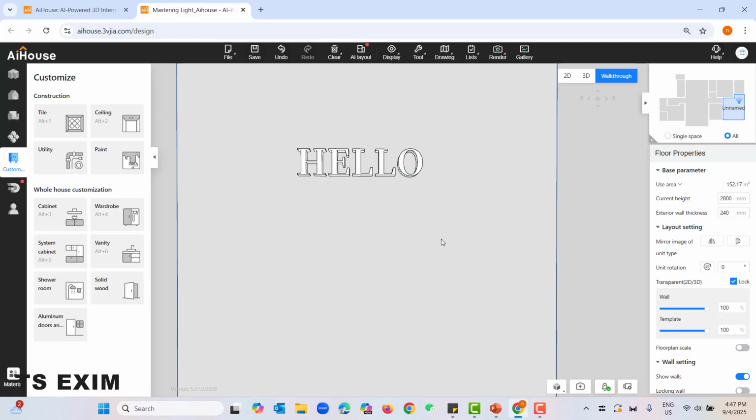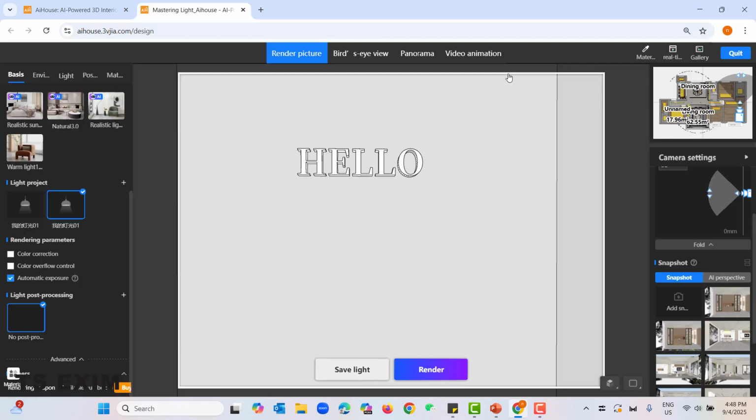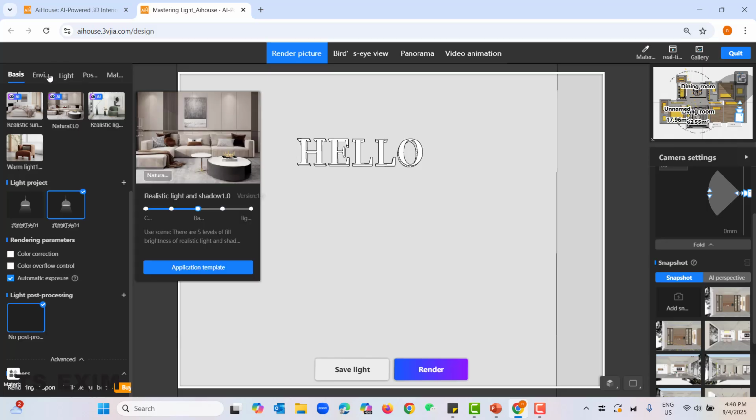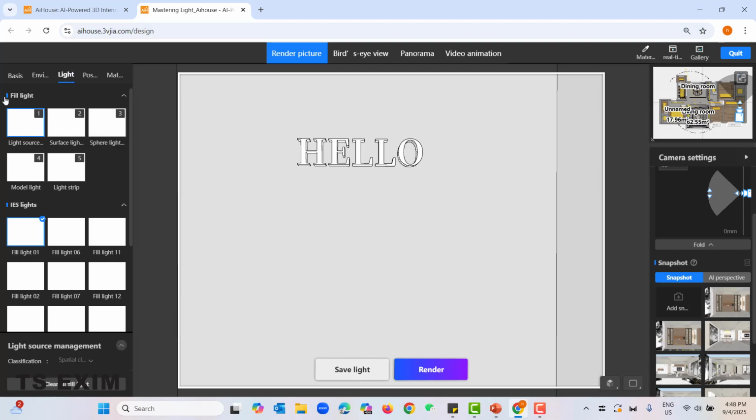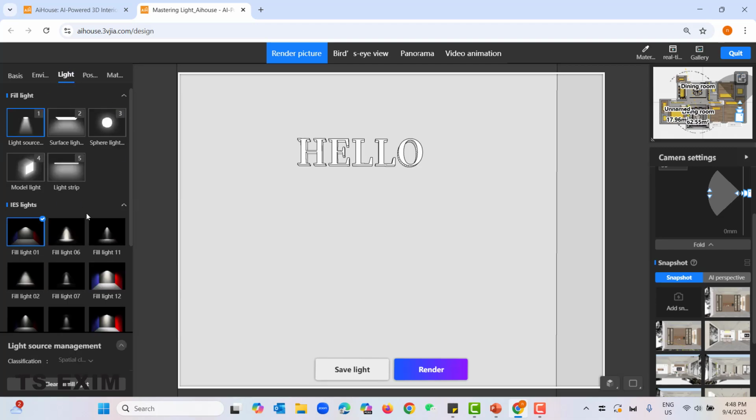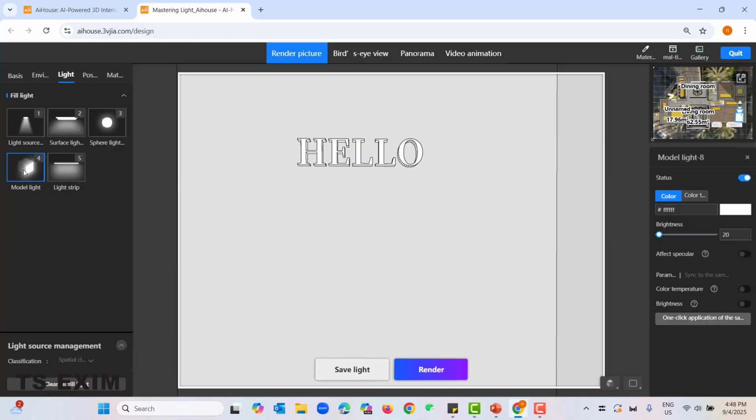So the next light is fill light from rendering. This one you can go to render. And then you go to light, the third button here, light. So we have 5 types of fill light here. You can drag fill light number 4, model light. This one you can just drag one by one to each letter.